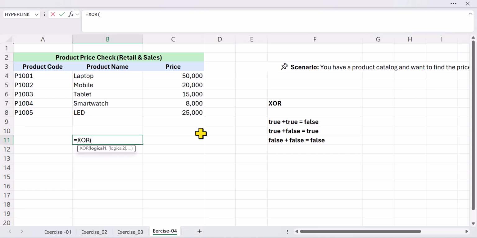So I'm going to write two conditions. What will be my first condition? 20,000 is more than 20,000. And what will be the next condition? 15,000 is more than 15,000. So the first condition, C5 is more than 20,000, and C6 is more than 15,000. Both conditions are false. That's why it gives me false.